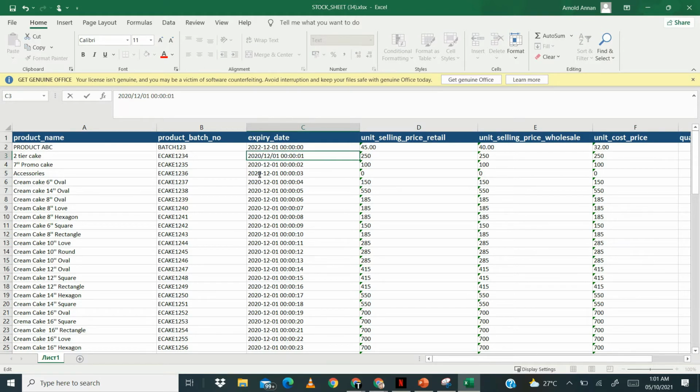Or you decide to do it, let's say 20th December 2022. No, this format is wrong. You always have to stick to the format that is provided if you are going to input an expiry date. So the year hyphen the month hyphen the day. Okay, so let's move on to the next one.